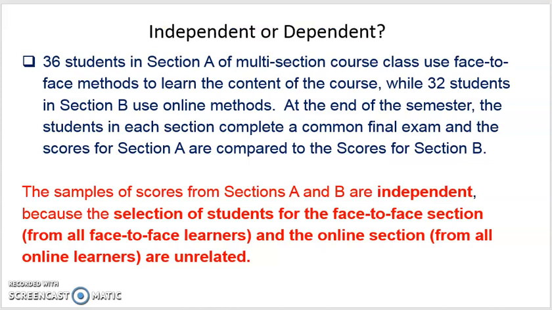Okay, section A is a face-to-face class. Section B uses only online methods. So the question that one might ask is, is there a learning difference, face-to-face versus online? Okay, so at the end of the semester, the students in each section complete a common final exam. And then the scores for section A are compared to the scores for section B. So what type of samples are these?